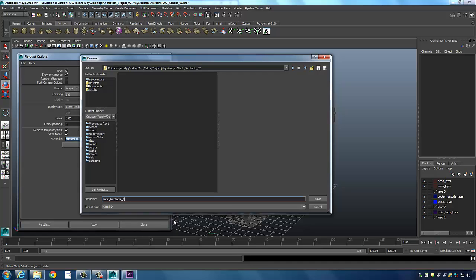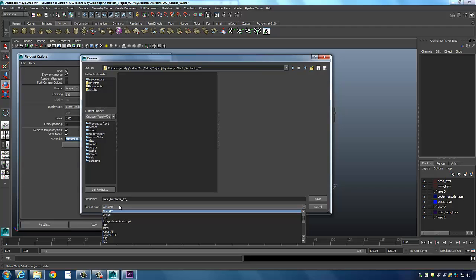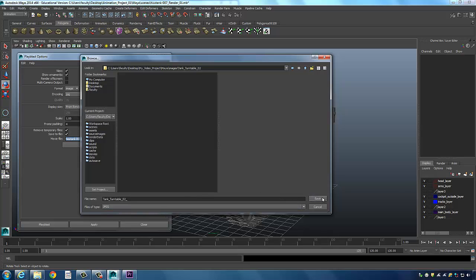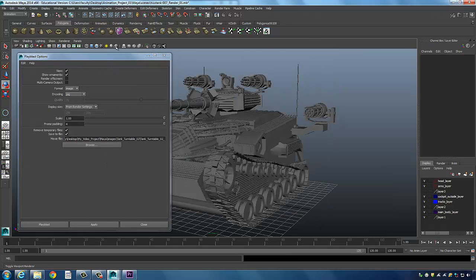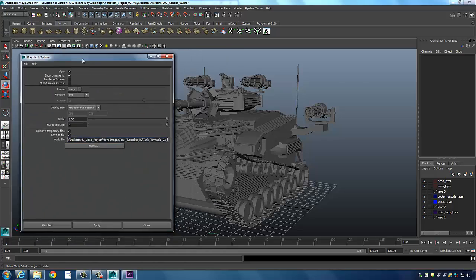turntable_2. Okay, cool. In this case, if you're going to render out of the Play Blast, it doesn't give you the advanced naming options like the software renderer does, where I can tell it to put an underscore before. So in this case, I have to manually add that. So I always do. So underscore. And then file type, I'm going to do JPEG, and say save. Cool. And now our Play Blast is completely set up.